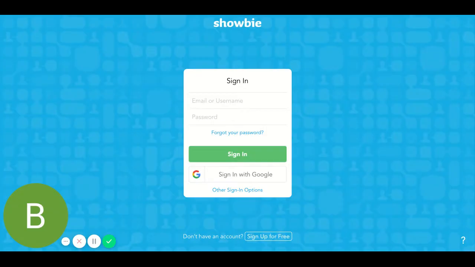To access Showbie, you can head to the Apple App Store and download the Showbie app to use on an iPad or an iPhone, or you can go to your web browser to my.showbie.com to access the web app. The web app is the place to go if you're going to be using Showbie on a laptop, a desktop, an Android device, a Chromebook, or any other non-Apple platform.